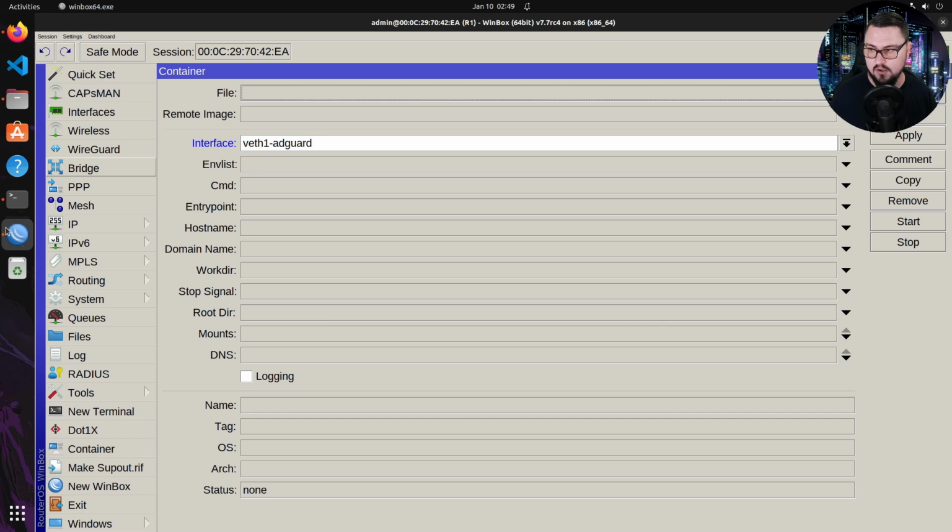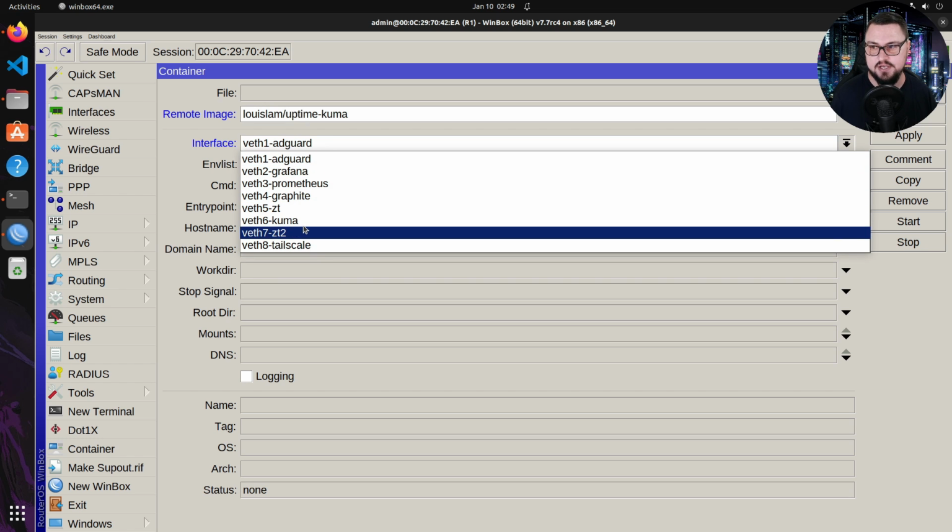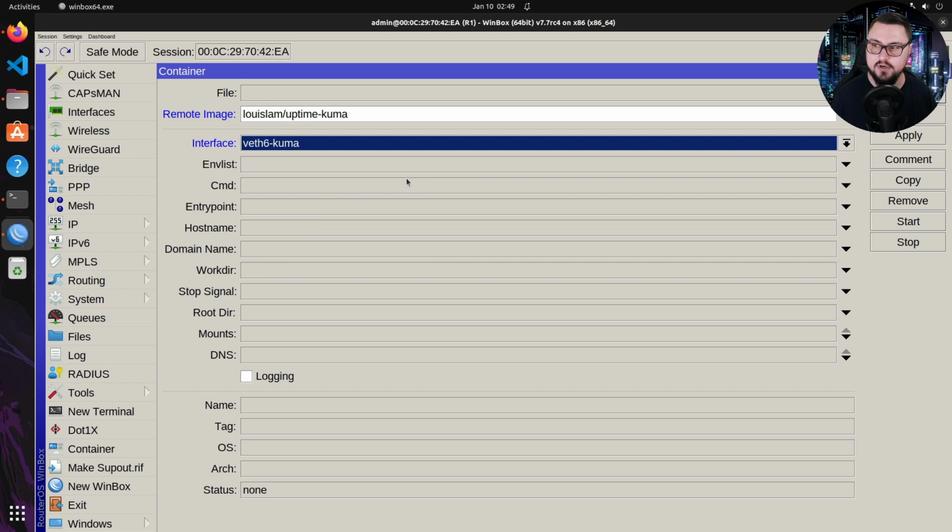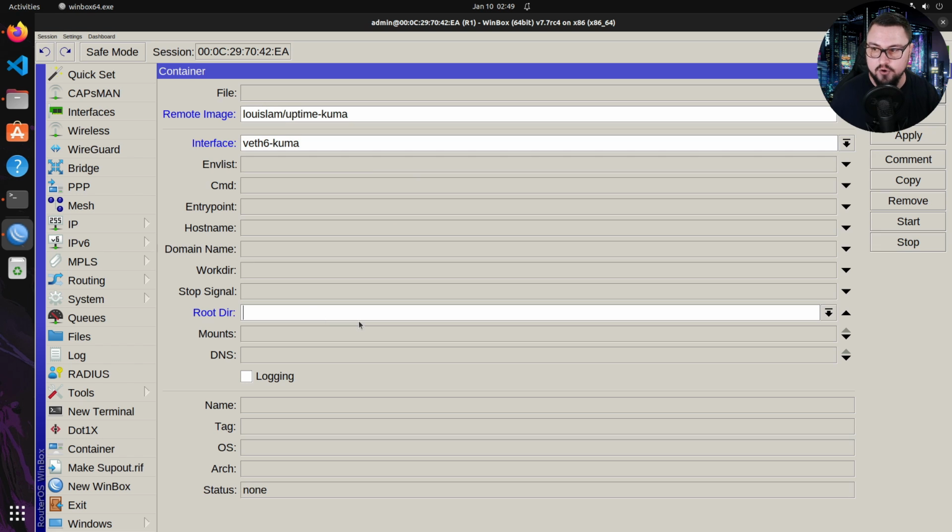So I'll just copy this. I'll go back onto my MikroTik and I'll paste it in here. Our interface, I'm going to set this as my Kuma interface that I configured earlier. Then I need to specify my root directory.